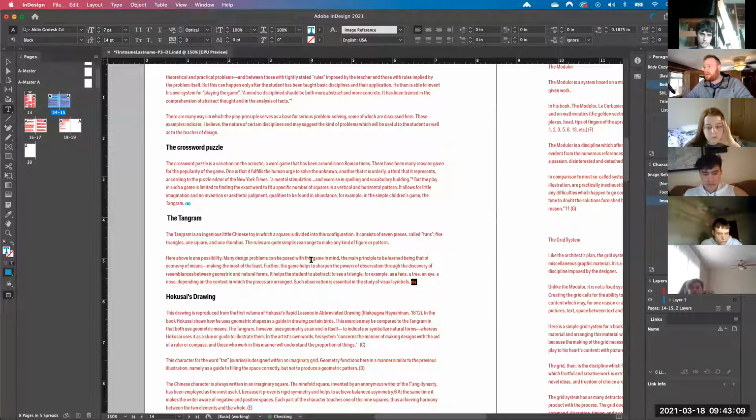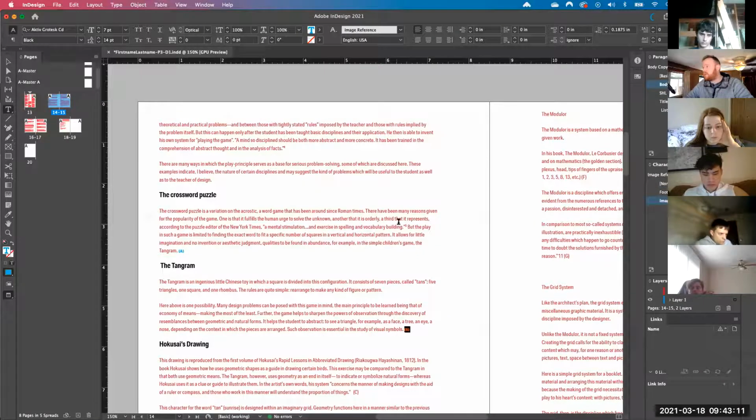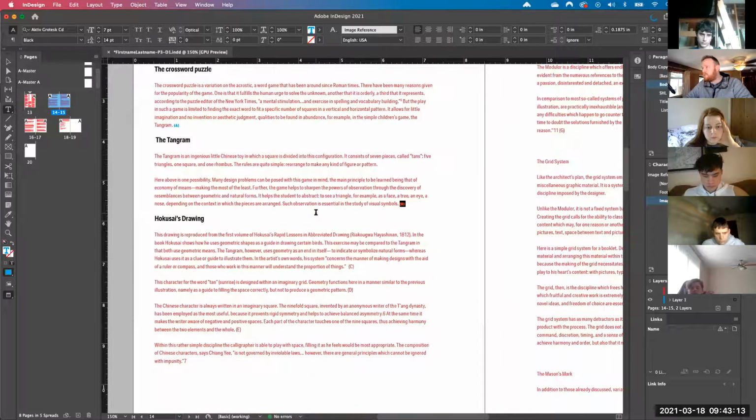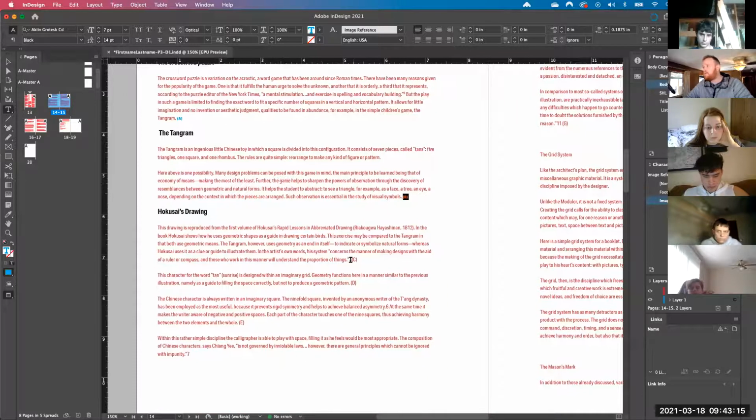But let's see, we got 5. A, B, image reference, image reference. And then when you go through and do all of this, then you can make universal changes to them. Is that making sense?